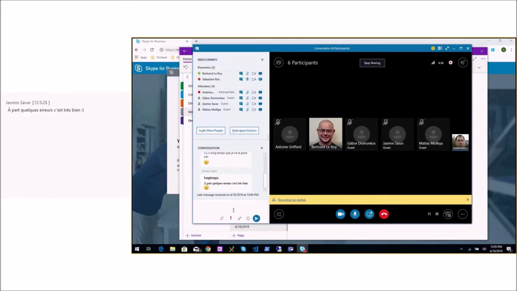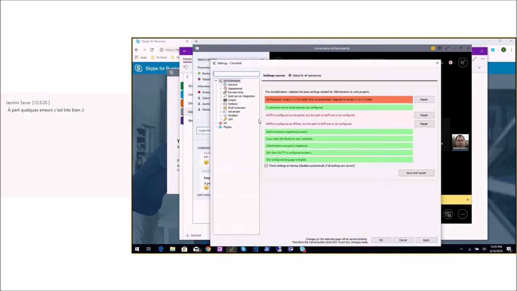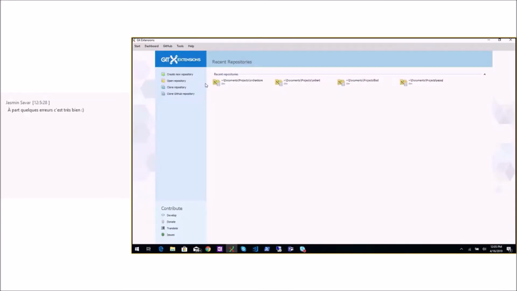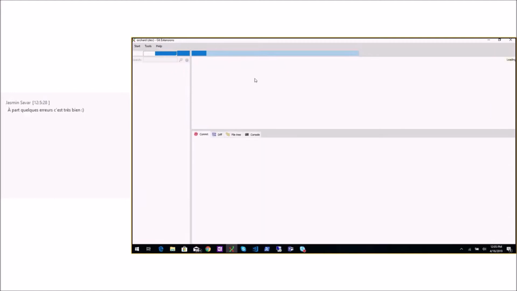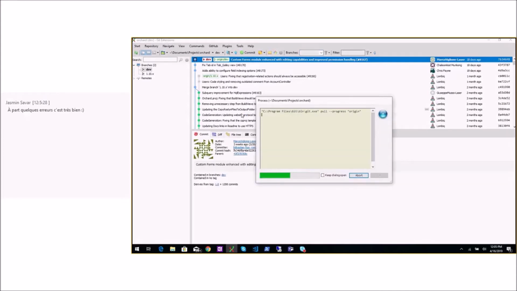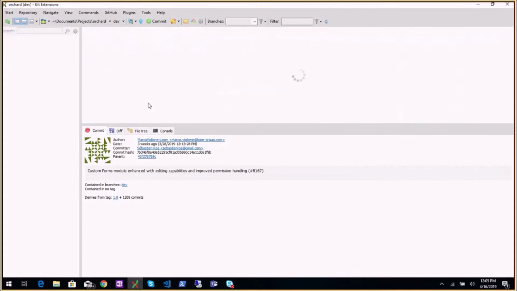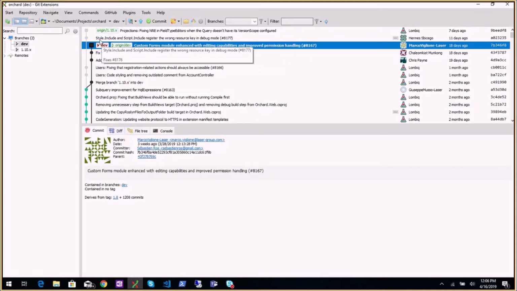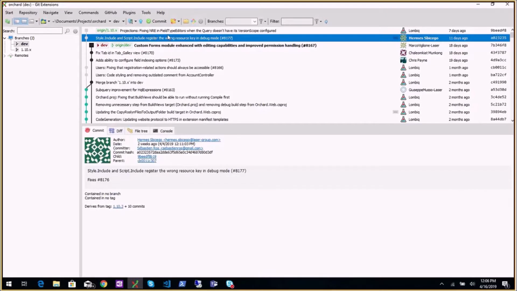Status on Orchard 1, because there was a triage before, so we need to see what happened there. Maybe nothing, maybe something. So updates: Style.Include and Script.Include register the wrong resource key in debug mode.